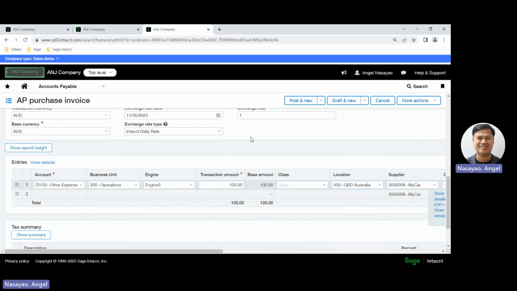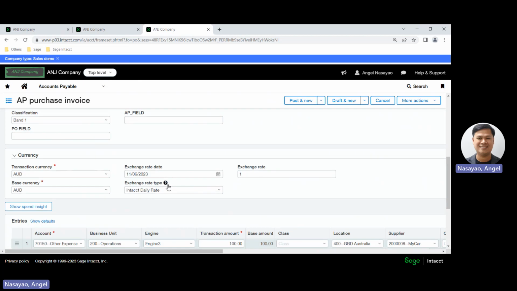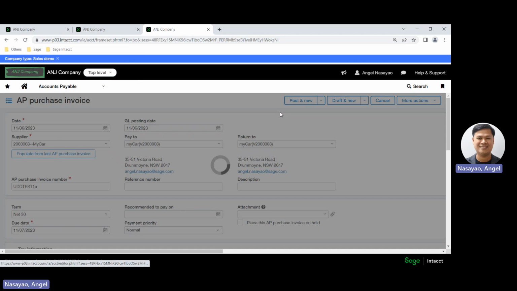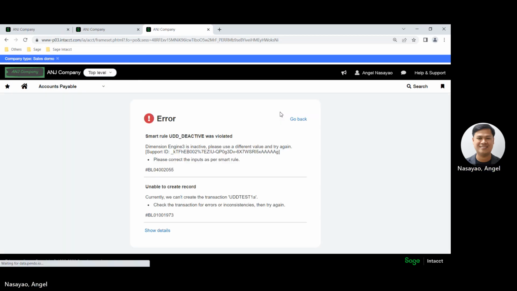Let's have a look. All right. So I'm currently using engine three here, right? Let's have a look if I try to post it. Yep. Notice that there's a smart rule, UDD deactive. So engine three, yep, I'm not allowed to use it. It's inactive. Please use a different value or try again.